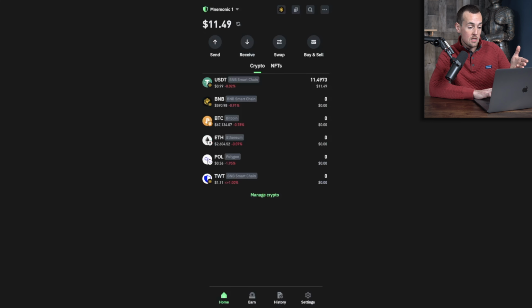Now, as far as the desktop extension goes, it's pretty much just a mirror of the app, but you can access it from your computer. So it's just another way to access your Trust Wallet if you wanted to do things from your desktop, and it might be more convenient depending on what exchange you use and how you go about transferring your different crypto assets and that kind of thing.